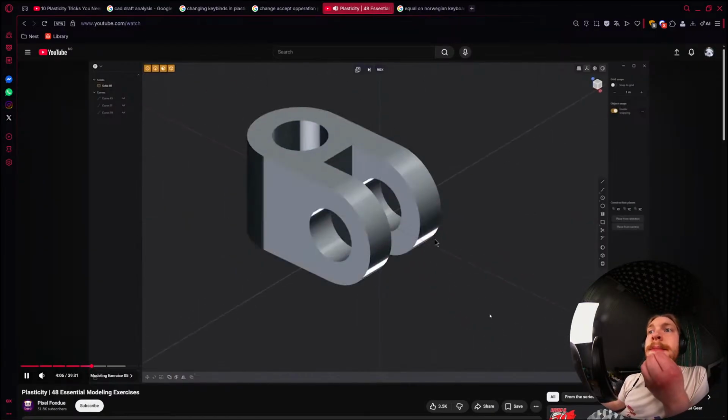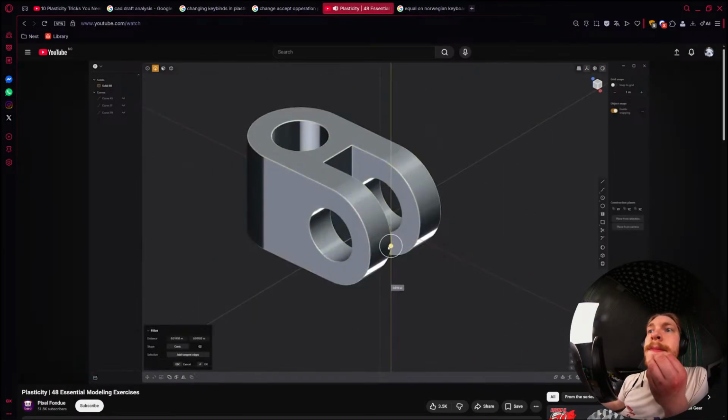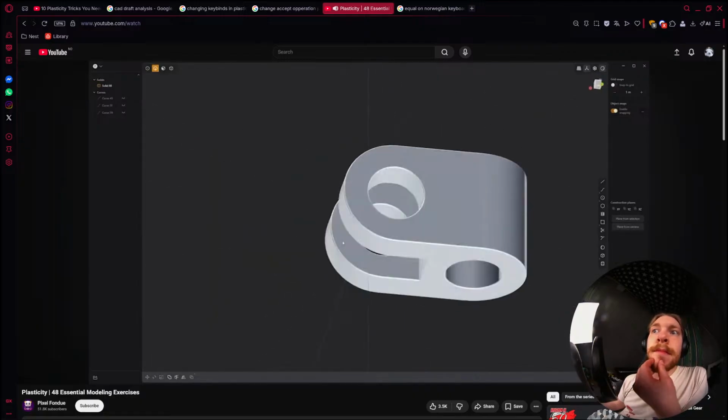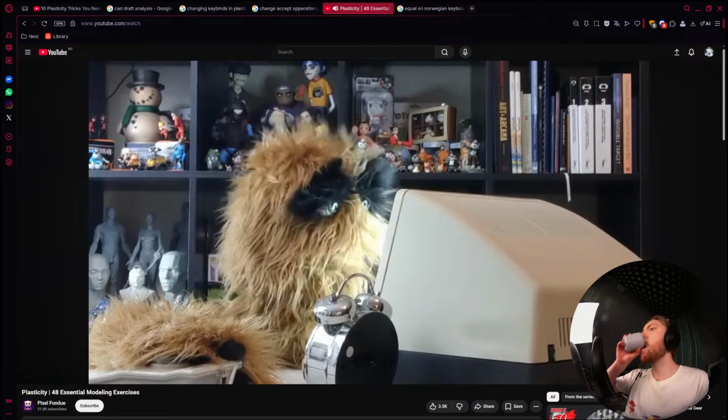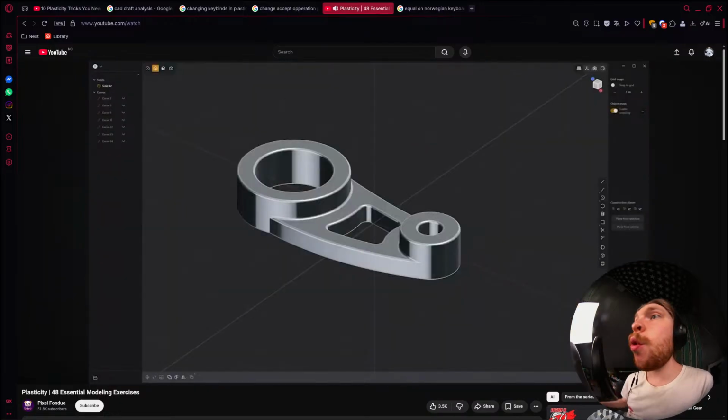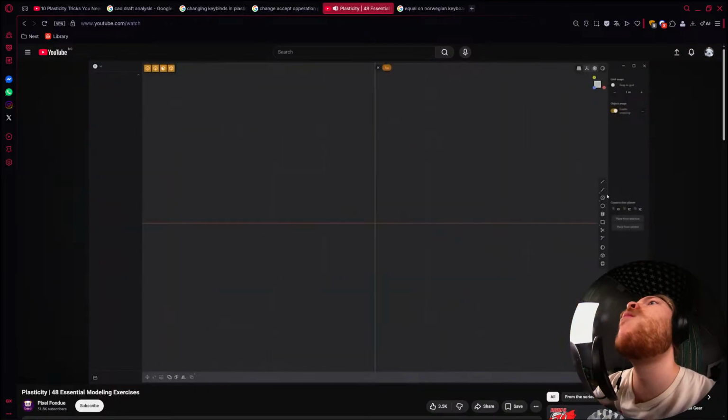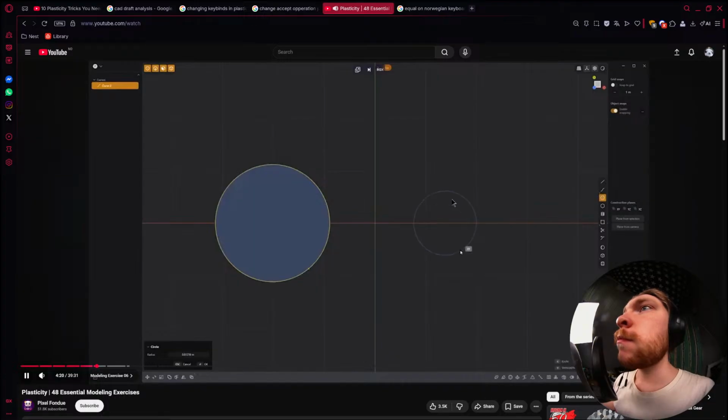Solid. Then add a fillet to all edges, and you're good to go. Floyd here with a quick look at basic asset creation in Plasticity. To showcase some of the features in Plasticity, let's build this simple object. Start by creating a large and small circle curve.